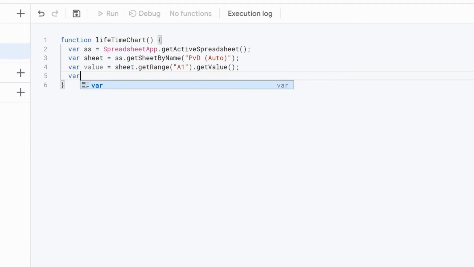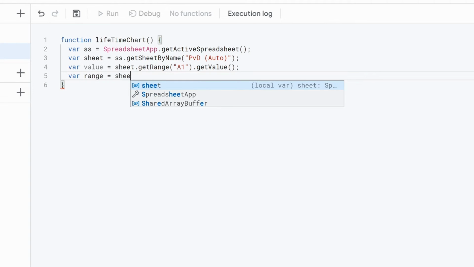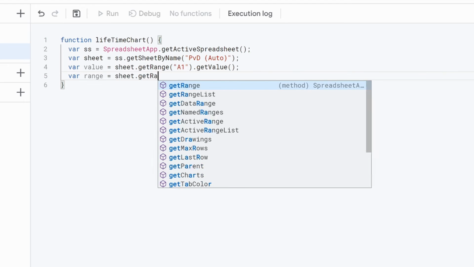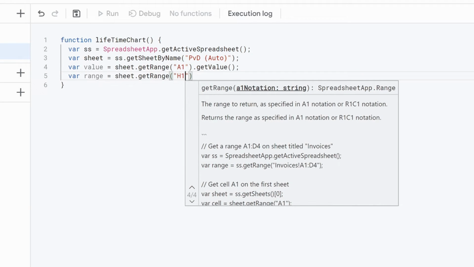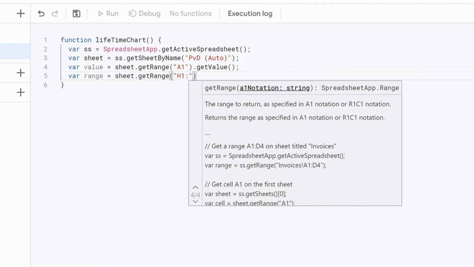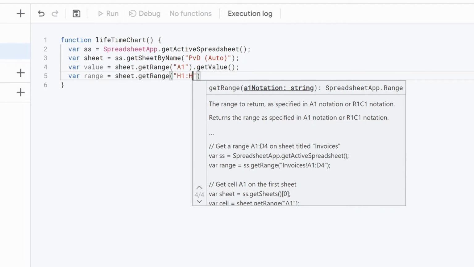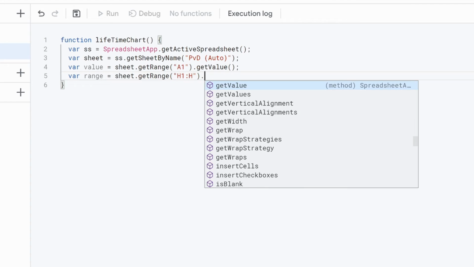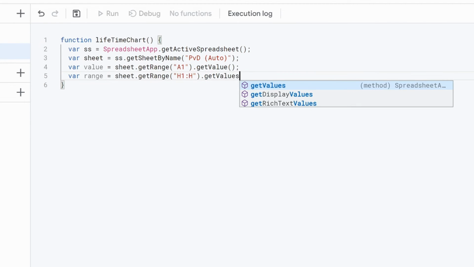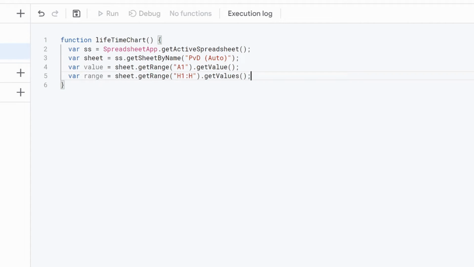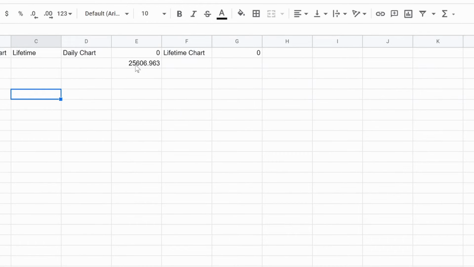Here's where it's going to be different. Var, well, only one thing's going to be different. Range equals sheet.getRange, and now we want to pull from H1 semicolon H, go on the outside, .getValues plural, open and close, semicolon, and then that's where, like, this is important, right?